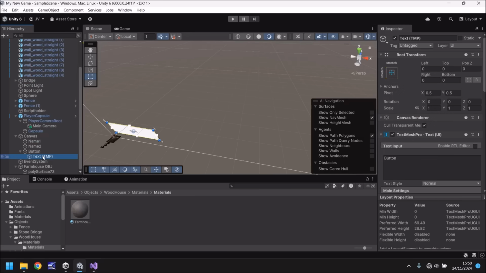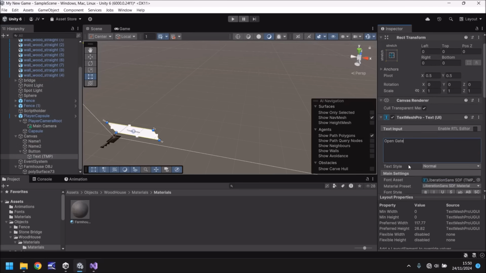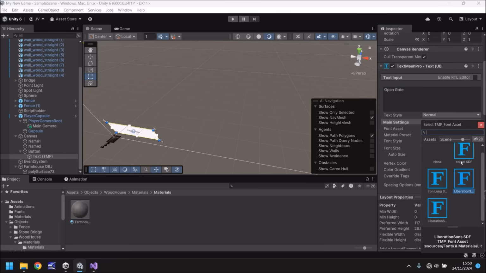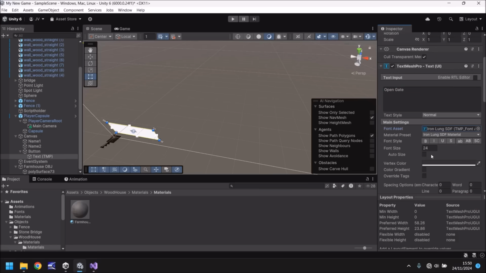Let's take a look at the button itself. It has this text. Well, let's actually name this something. Let's put open gate. And like with the text objects that we've had previously, you can change the font if you want to, because we already have the font asset. We can change the size, scale, color of it all. So let's have it as 50 and let's keep it as that color.